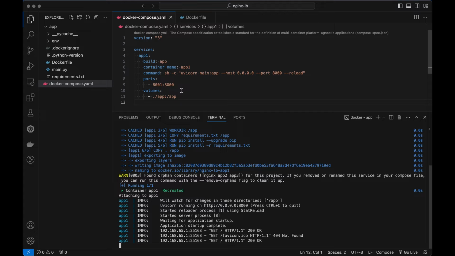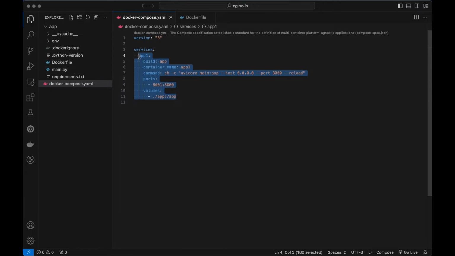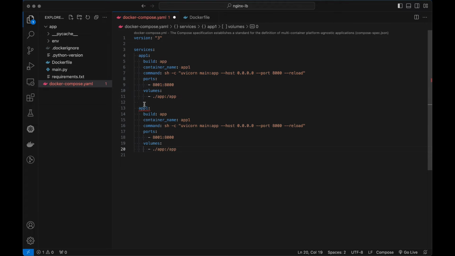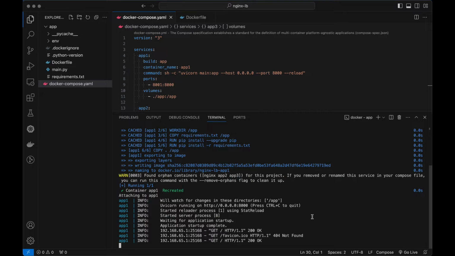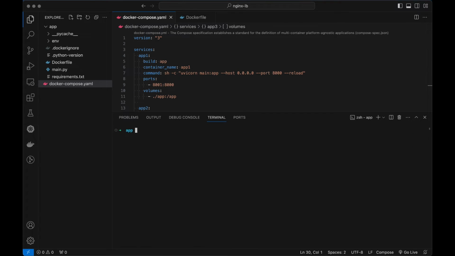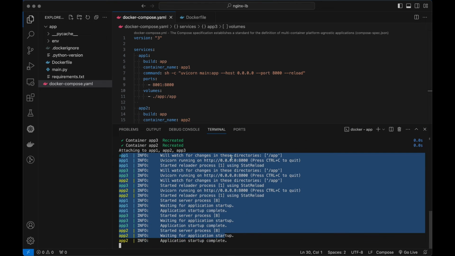Let's do one more thing. Let's run some replicas of this application. Say app1. You already have app1, so you can call this app2, call this app3. Now this host's 8001 port is already being used by app1, so for app2 we will be using port 8002. For app3 we can use port 8003. Now stop these containers. There's only one container, so we can rebuild these with 3 new containers. You can see all the 3 containers seem to be running.